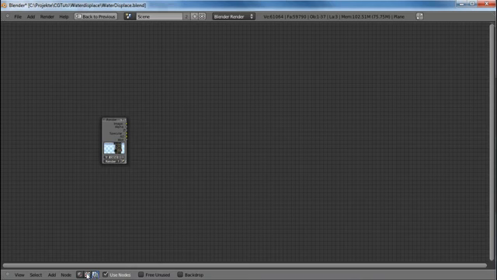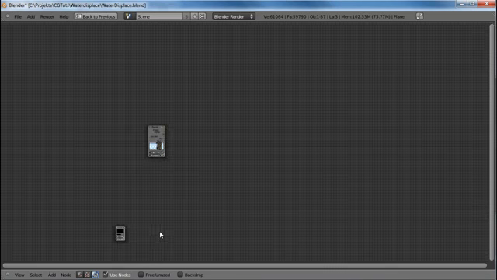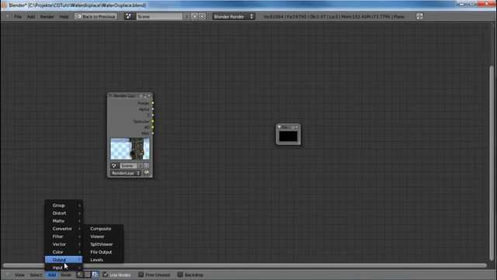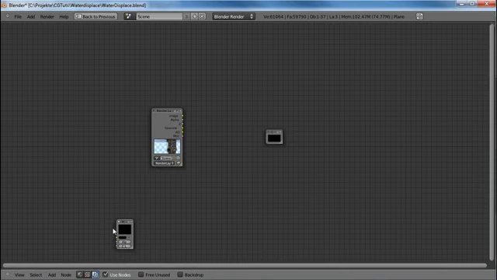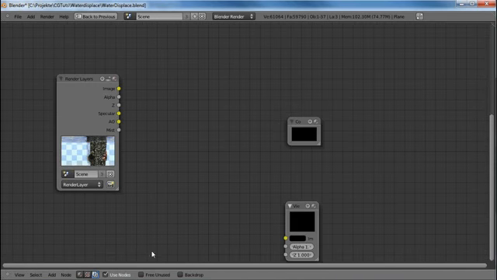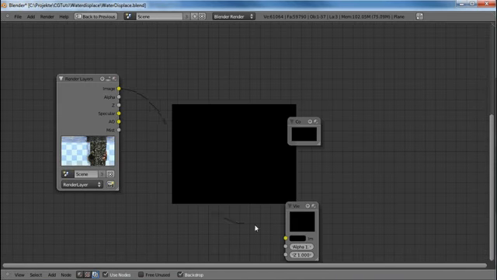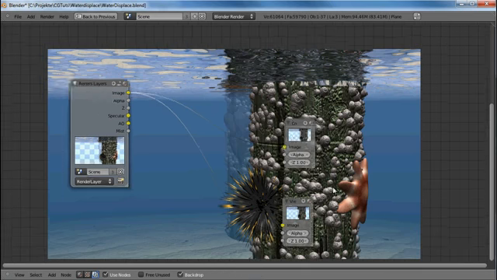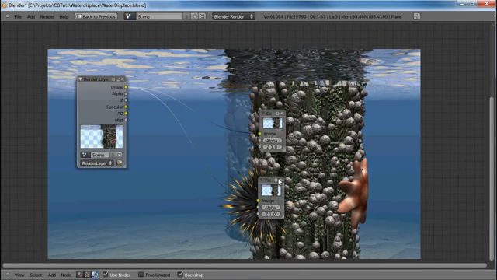X, and add output composite, and I like to add a viewer because it's easier to view. Once you click backdrop, whatever is in the viewer will be shown in the background. Okay, press the plus sign. Okay, this is my last rendered image.